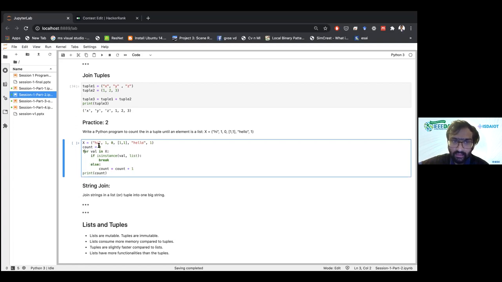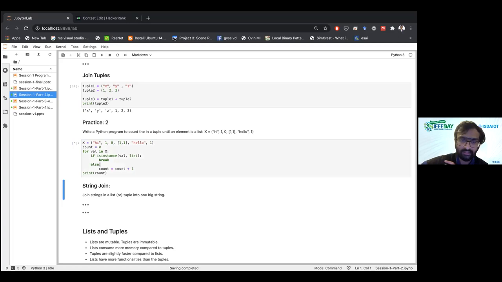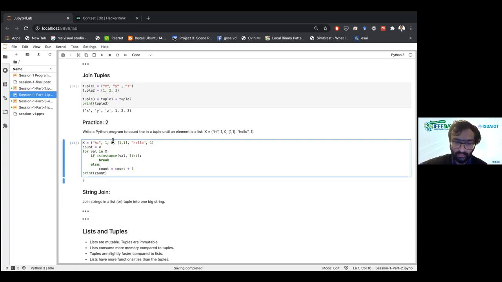For val in x, so for each individual entry in the tuple, if isinstance. So isinstance gives whether this particular instance is a list or a tuple. So if isinstance of this val is a list, then stop, break. If it is not, then count equals count plus 1. So if I run this, it will give you 3. So 1, 2, and 3. There are 3 entries in this tuple before we hit a list.